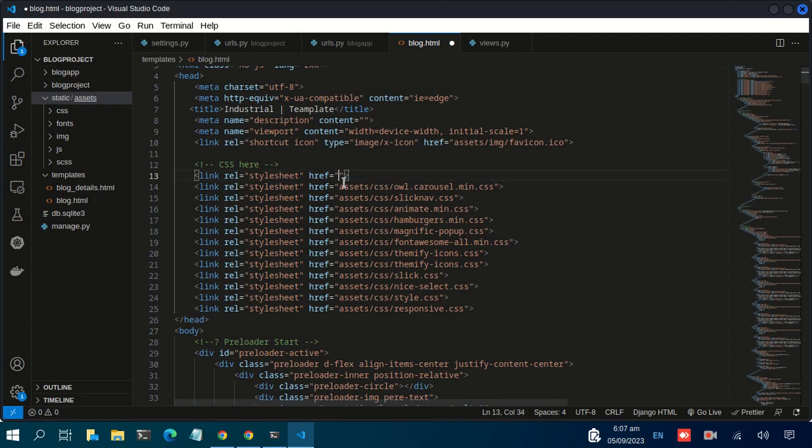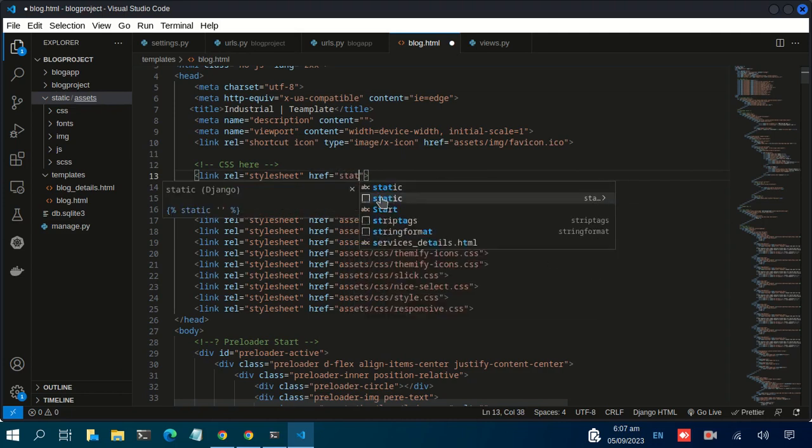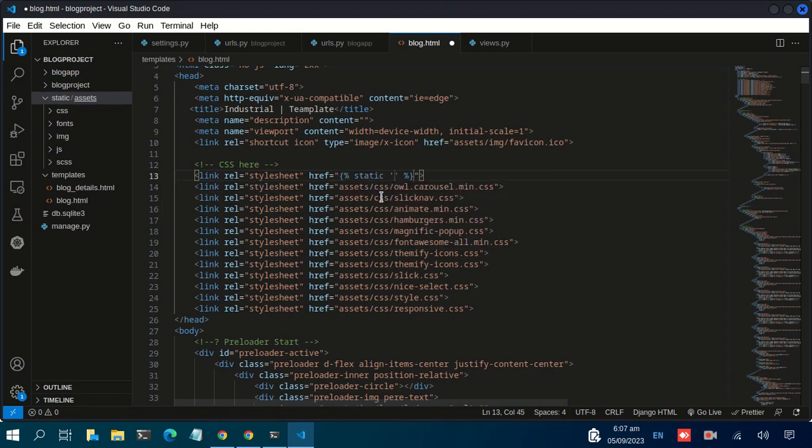When the cursor is still in between the two quotation marks of href, I write static and press enter, so a new code snippet is added. In between these single quotations, I paste the path to the bootstrap min CSS. This applies to all other local paths, so I'm going to do that on all other CSS that are being fetched locally.